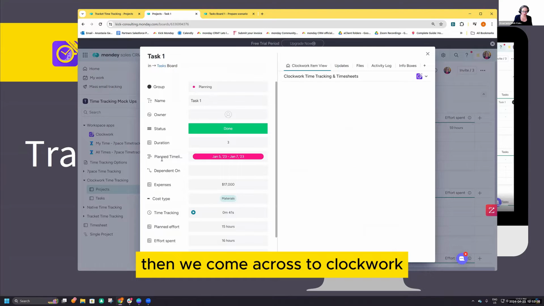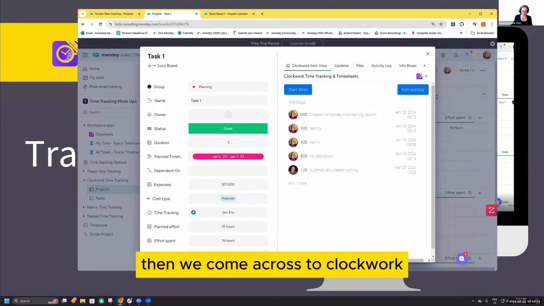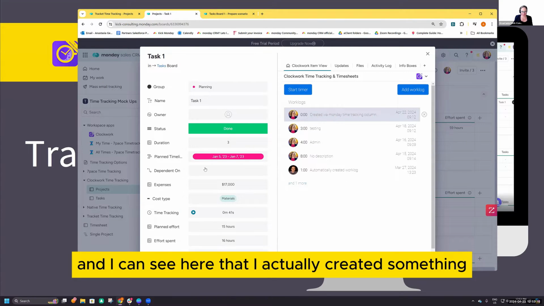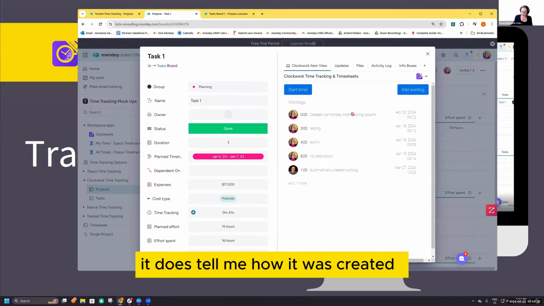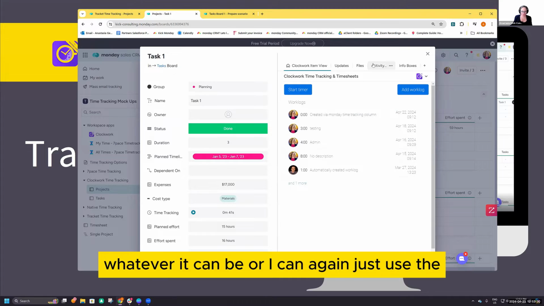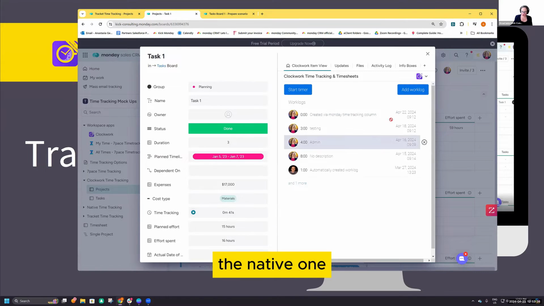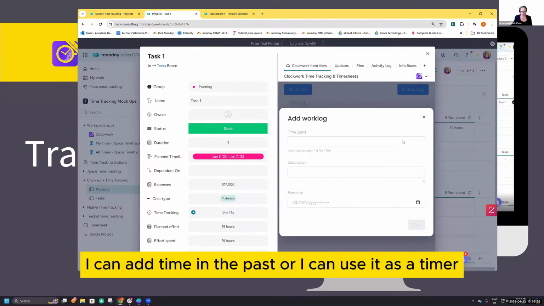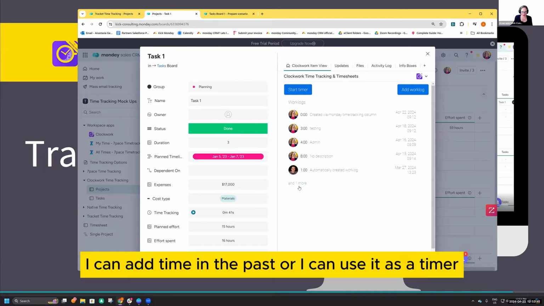Then we come across to Clockwork and we can see where Clockwork starts coming into its own. And I can see here that I actually created something using the native time tracker. It does tell me how it was created. If I start a timer in here and put a note against it, I can put testing, admin, no description, whatever it can be. Or I can, again, just use the native one and it pushes through to the timesheet as well, which is nice and handy. I can add time in the past, or I can use it as a timer.